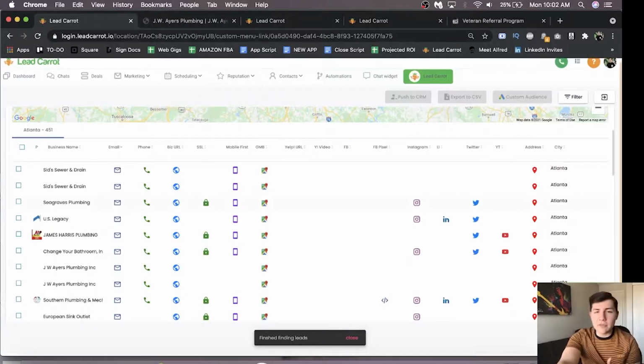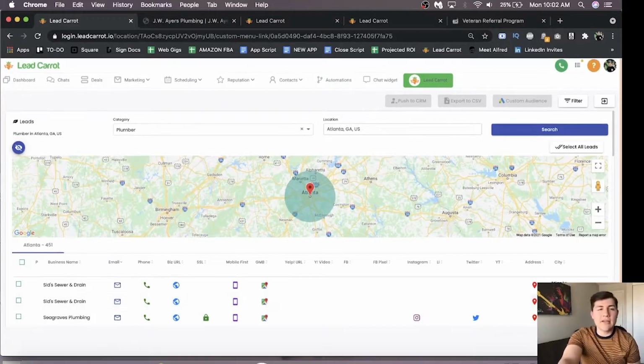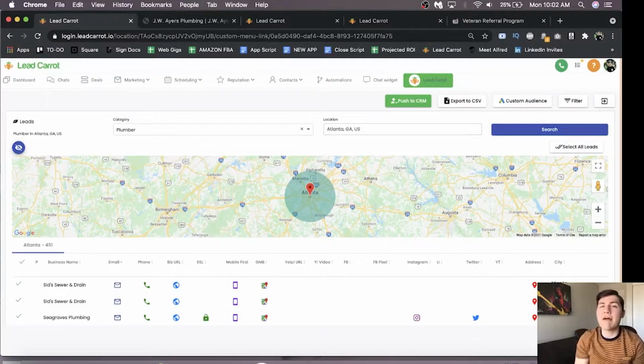So again, this also helps you check out their Yelp. Do they have a Facebook? Do they have an Instagram? Does their website have a Facebook pixel? This will help you find out maybe if they're running ads or if they're not. So a few things you can do with this data, but not only that, you can highlight all the leads and you can create a custom audience in Facebook or Google because now you have actual data of real businesses. So you can use this data to run custom audiences on Facebook, on Google, different things like that. Of course, you can also export it to a CSV or you could just push it to your regular CRM, which is what we do here on LeadCarrot.